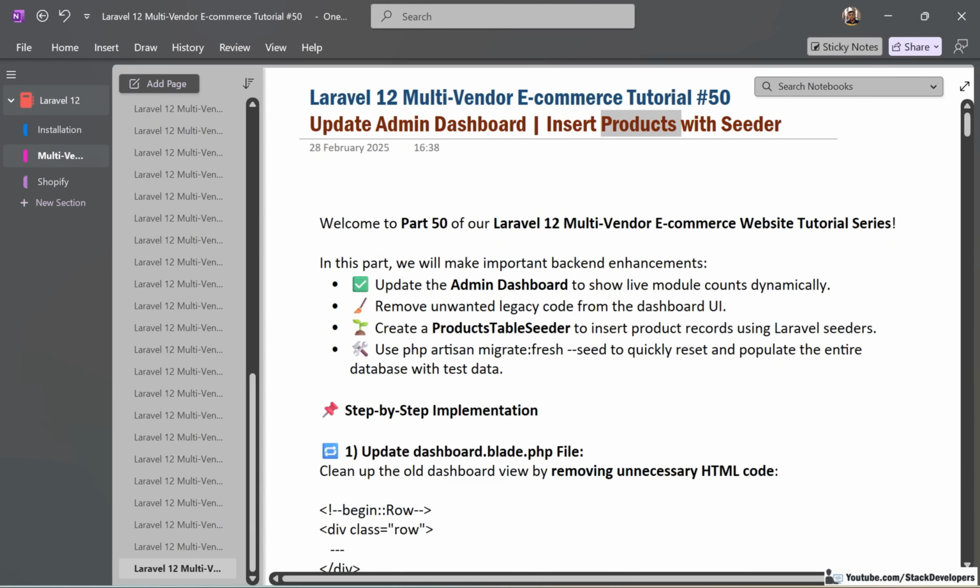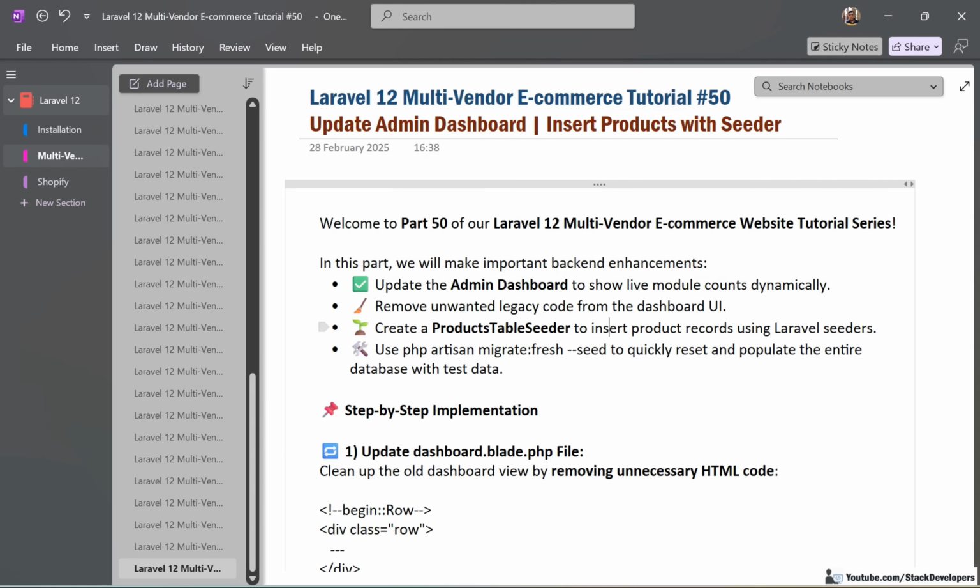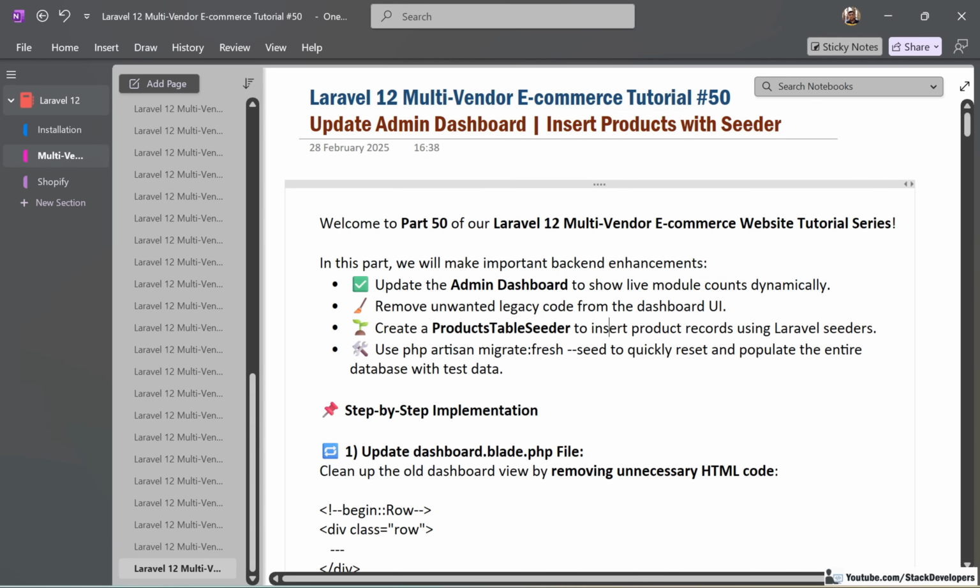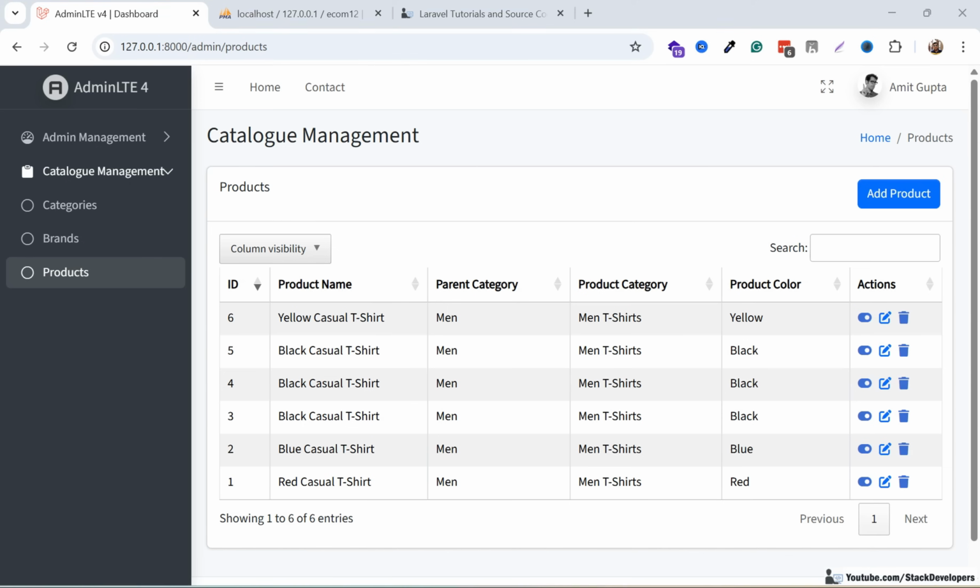So we are required to do so, because we earlier used Tinker for inserting the products for learning purposes. But now we are going to use the seeder once again for inserting the products, so that once you run the command php artisan migrate:fresh --seed, you can get all the data that we have done so far. Okay, so this is the complete admin panel up till part 50.